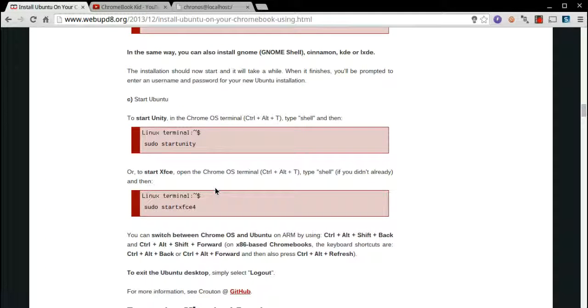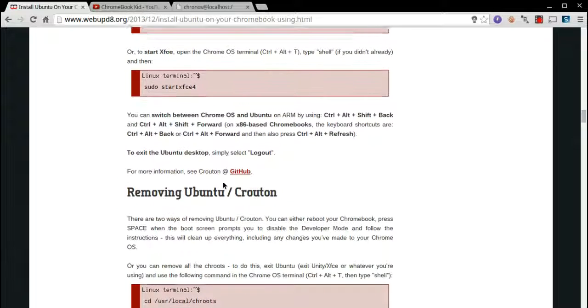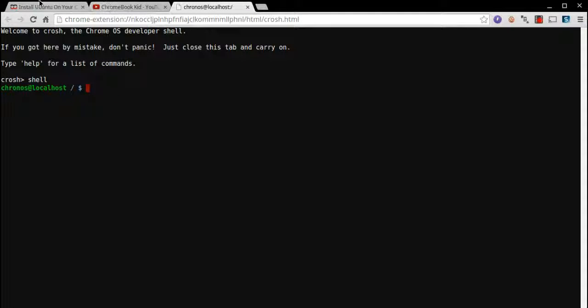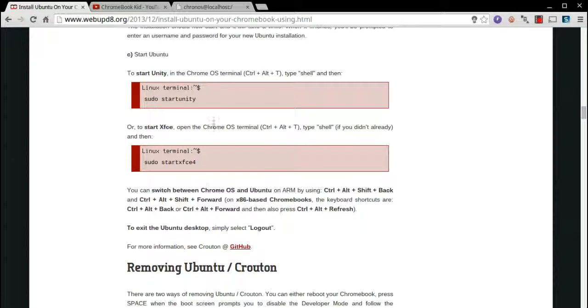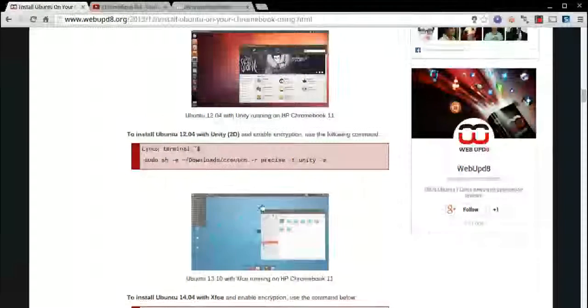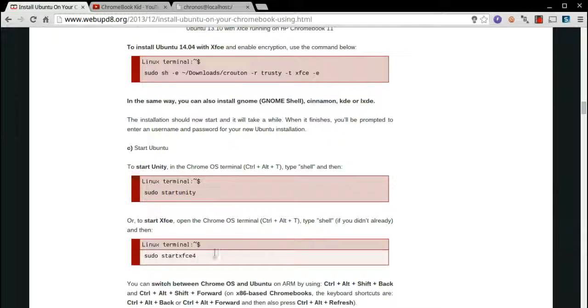It's going to ask you in the shell to choose a username. Just type your initials or whatever. It's going to tell you that in order to enable it, it might restart your computer. You're going to have to go back into Control-Alt-T and type in sudo start unity if you downloaded this version. If you downloaded this version, you want to type in sudo start xfce4.